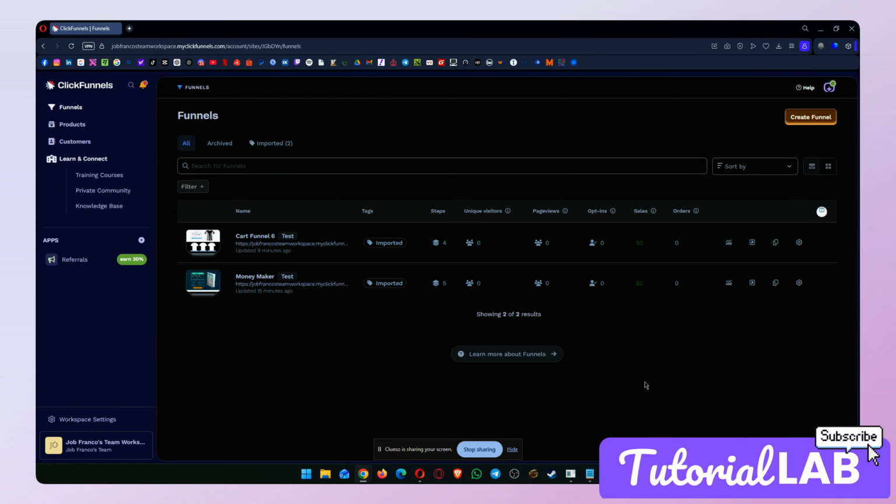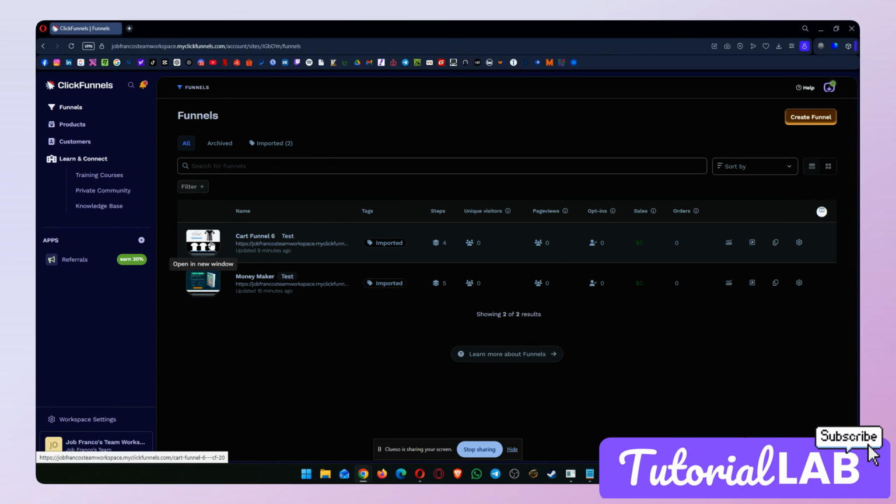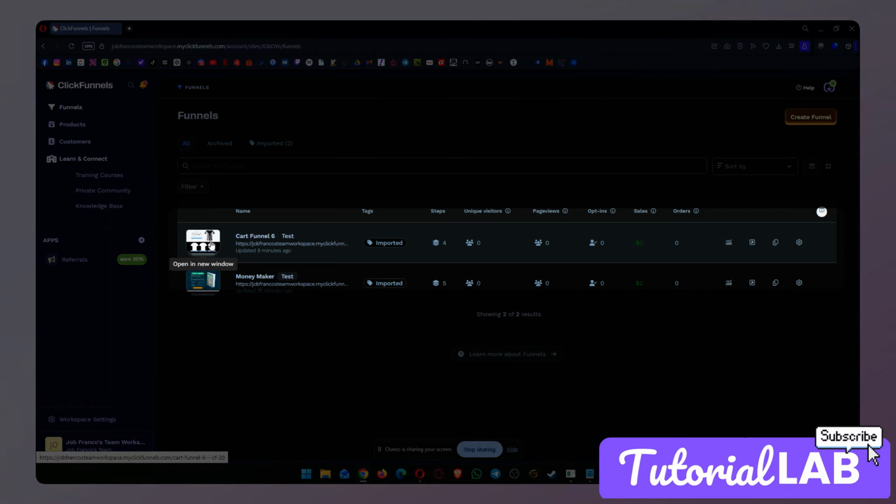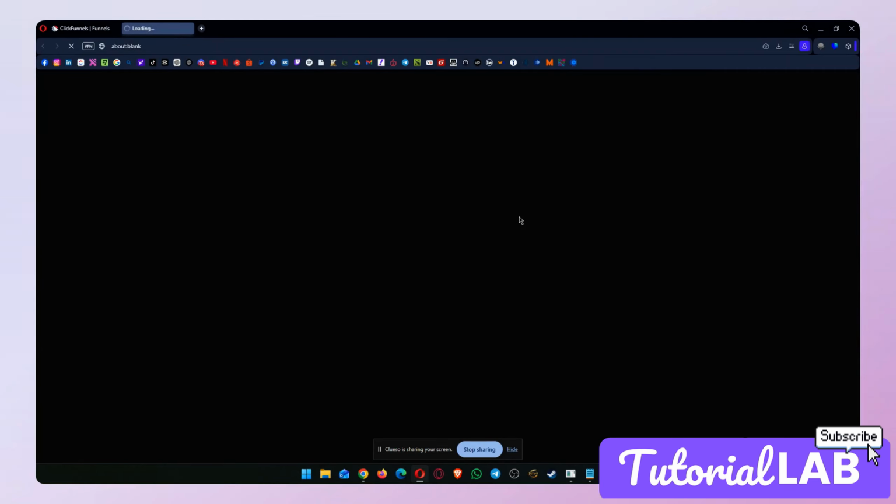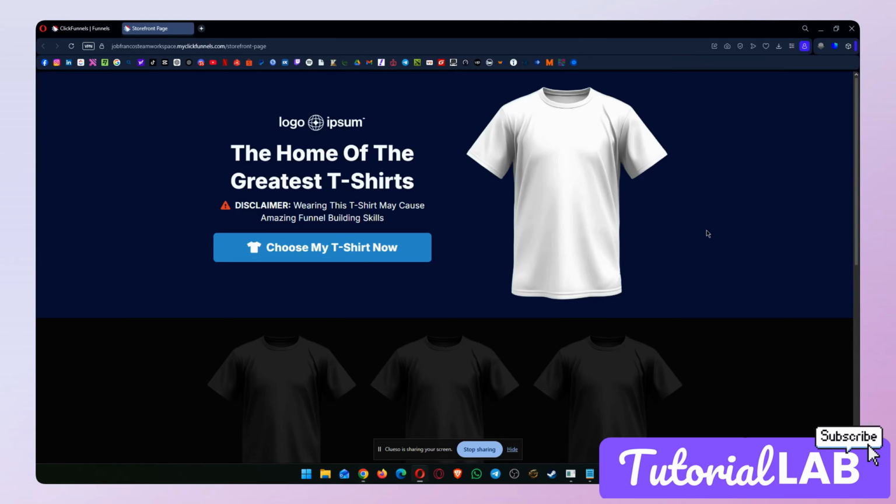Let's get started. On your ClickFunnels dashboard, all we need to do is go to your panels and choose the panel you want to recreate or import into GoHighLevel. Once we have chosen the panel, simply click it and wait for it to load. Here is an example. This is our funnel, and we want to import it into GoHighLevel.